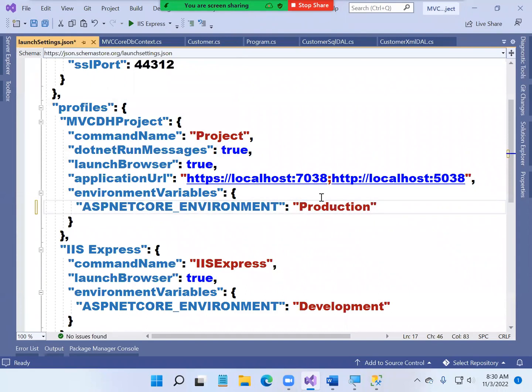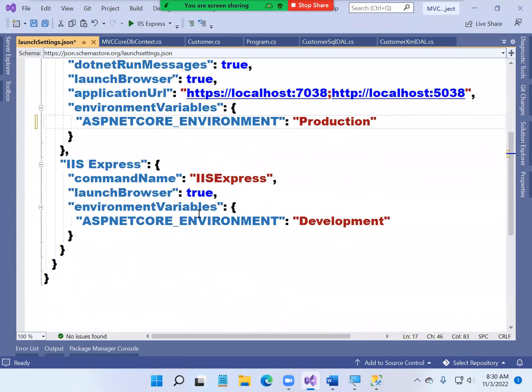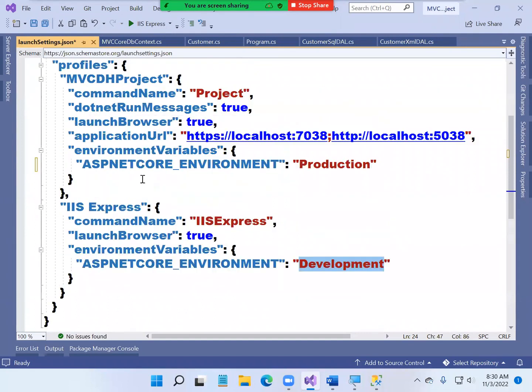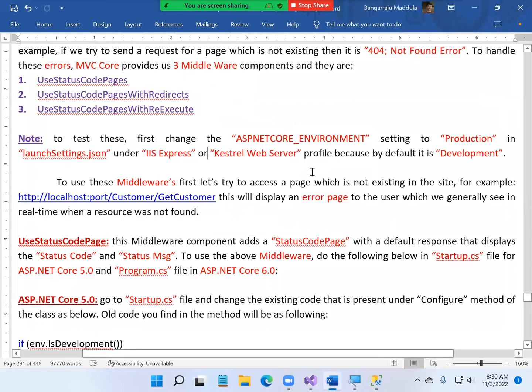Change here, if you're working on Kestrel, change here. Are you clear? Right now I'm in IIS Express, that's why I change here. That's why I mentioned IIS Express or Kestrel profiles. Okay, change them. Make the change in both, without confusion. Change both.